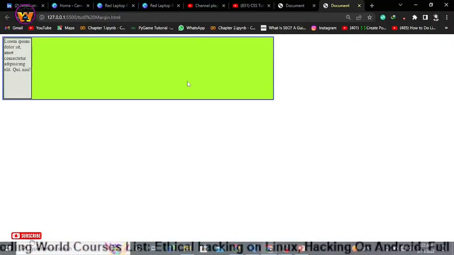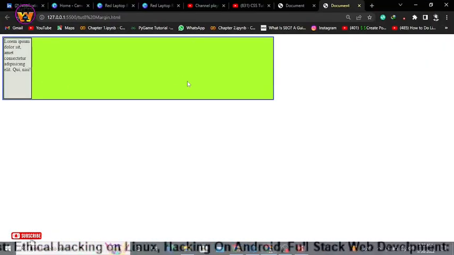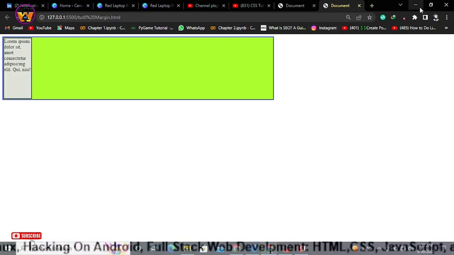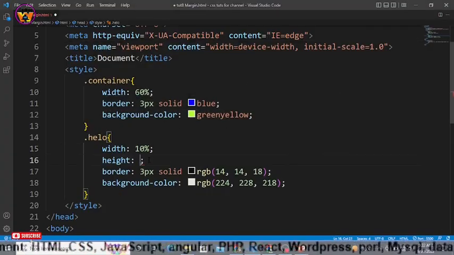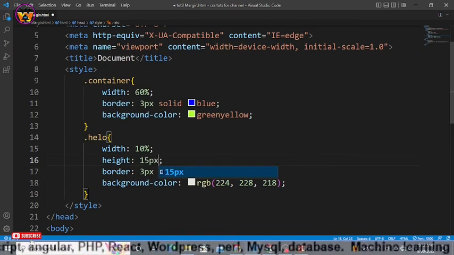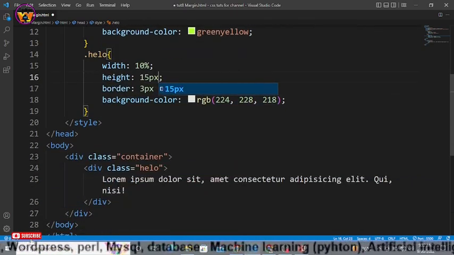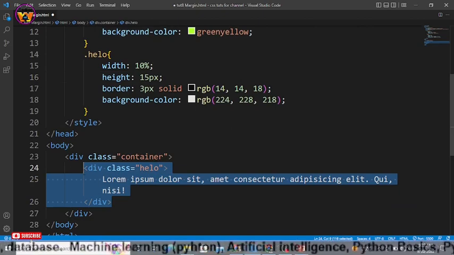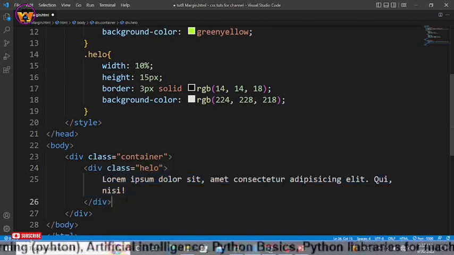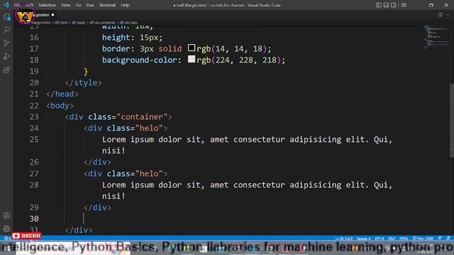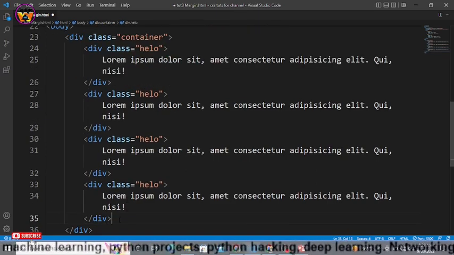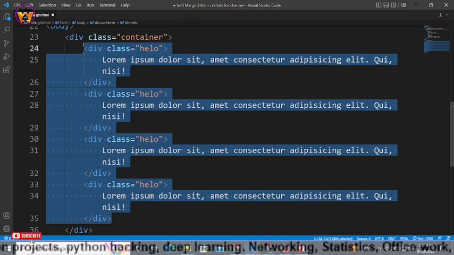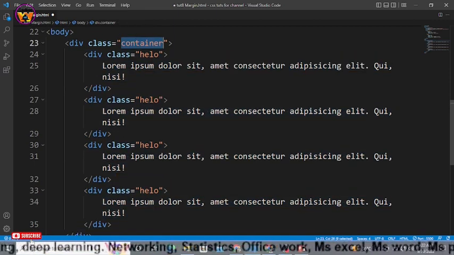As you can see we have this. The height is too much, so let me keep it to 150 pixels, and let me copy this one. So I will simply copy this one so that I can generate more divs. Control V, Control V. Okay, one more, Control V. We have 4 divs within this container div.